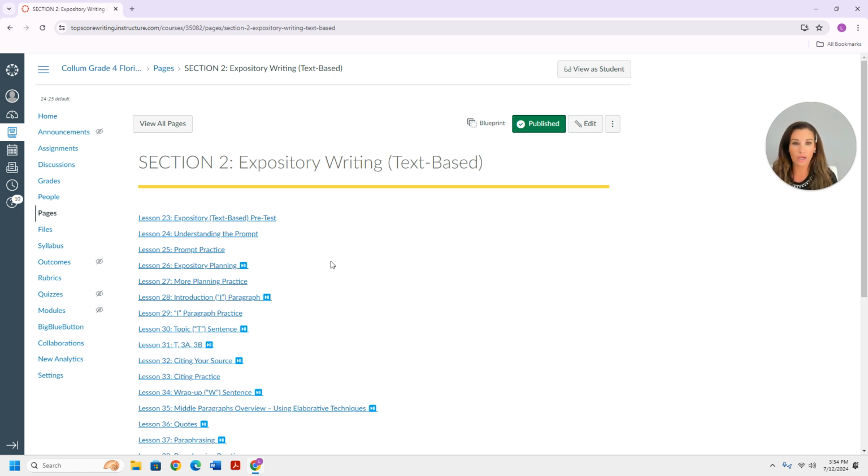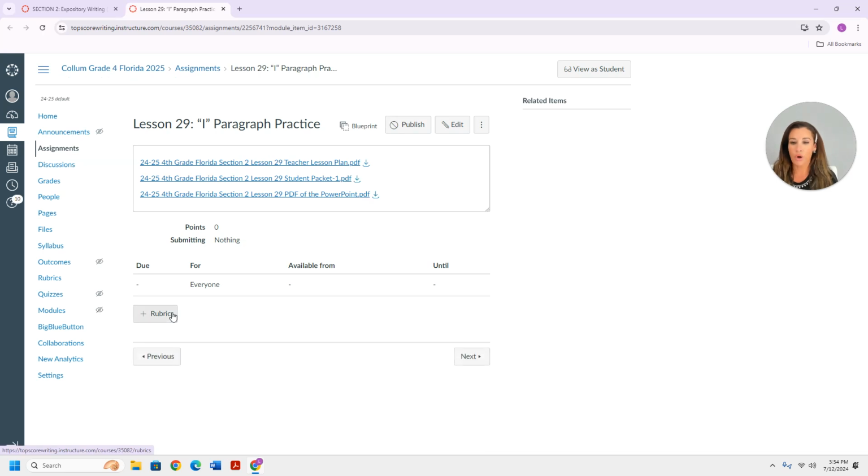So let me show you one without a video and then one with a video. So let's click on lesson 29 first. This is on iParagraph. When you open up the lesson, it's going to give you the resources for that lesson. So for lesson 29, you are going to get the teacher lesson plan, you're going to get the student packet, and you're going to get the PowerPoint.